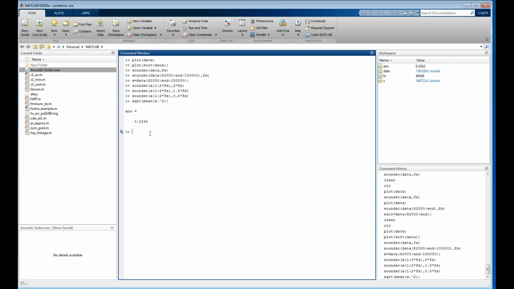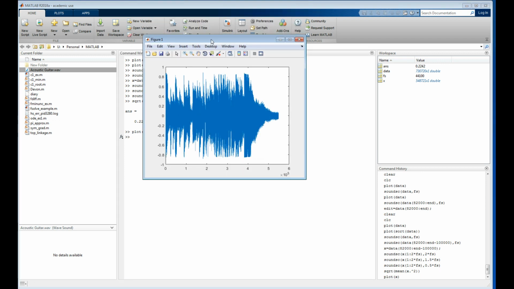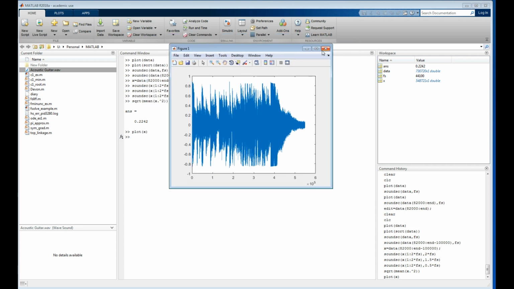And just to double check, let's do a sanity check here. Let's plot x and see if it looks like RMS could be about 0.224. Okay, lots of stuff. Yeah, that could well be. There's lots of content in the plus minus 0.2 range, so that could well be the right answer.